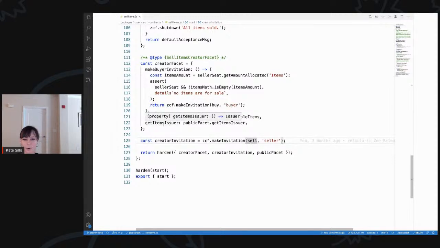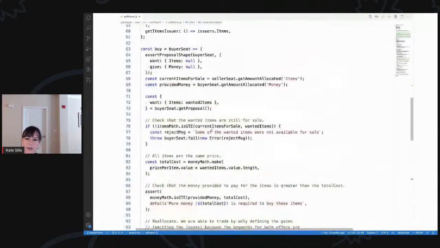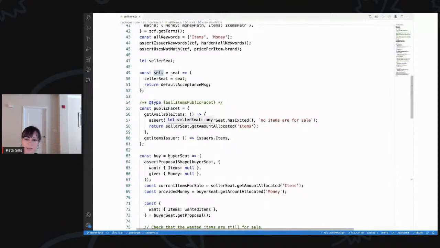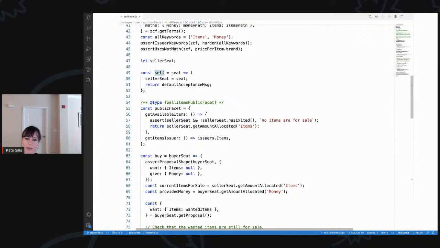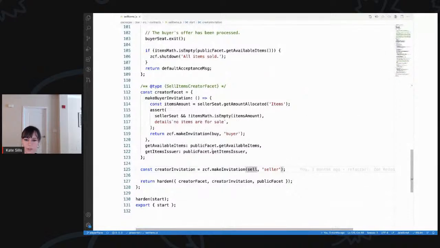It also allows the creator to get the items issuer. And then the public facet is very similar. We can see the available items. We can get the items issuer. So the most important thing here is the buyer seat. Let's go into that.